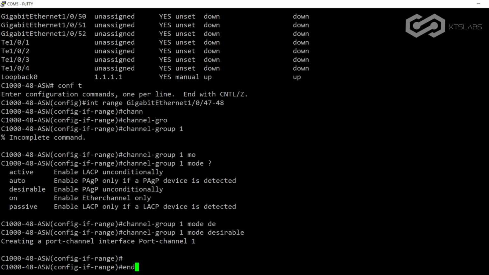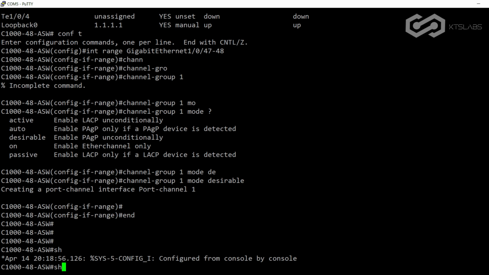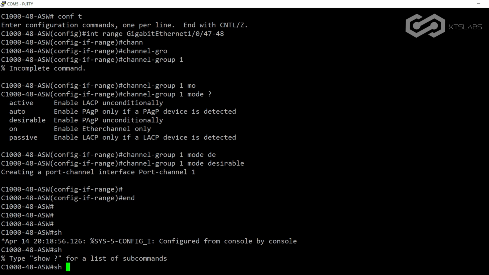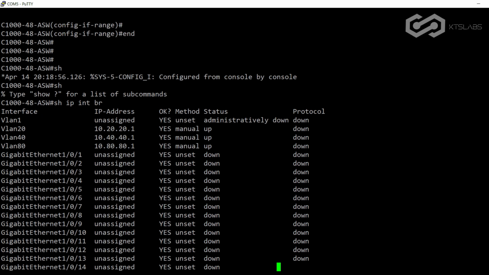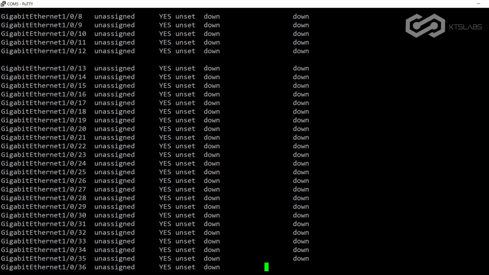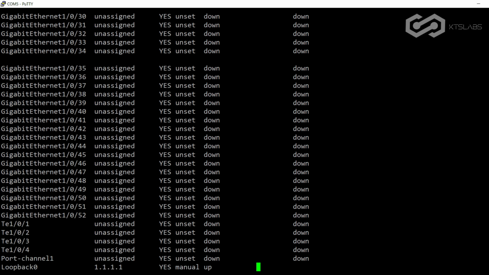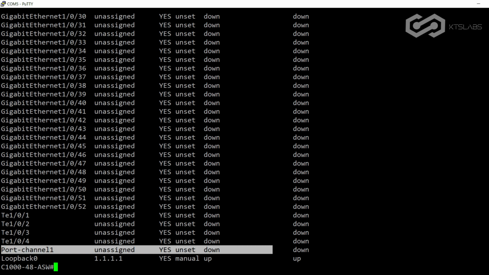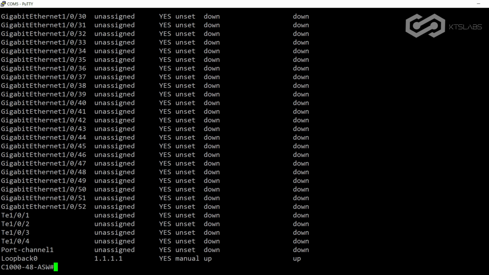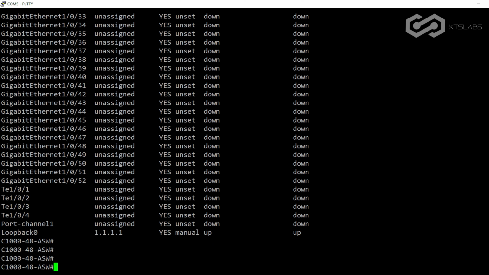There we go. So let's find out what we've done. Show IP interface brief. Let's look for our port channel, which should be somewhere at the bottom. Boom, there we go. We've created the EtherChannel easily. What else can we look for here?